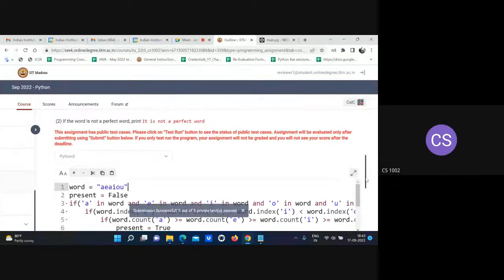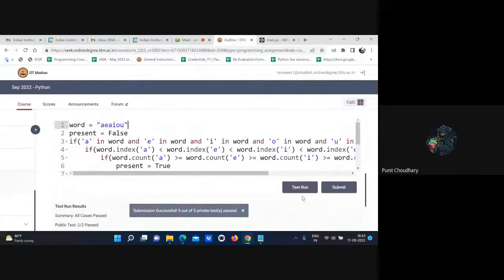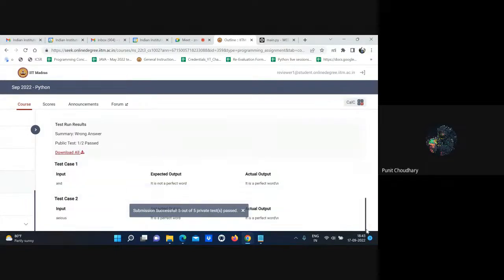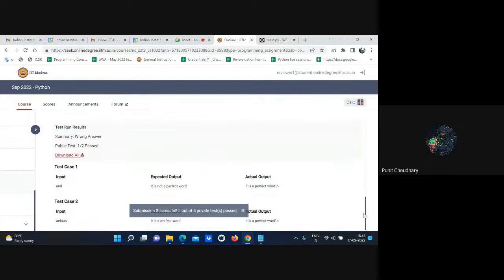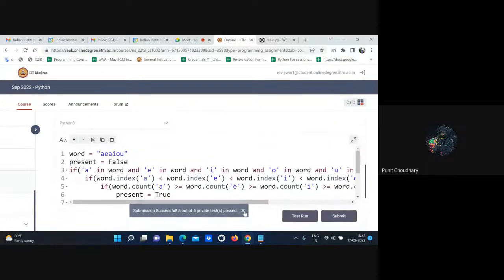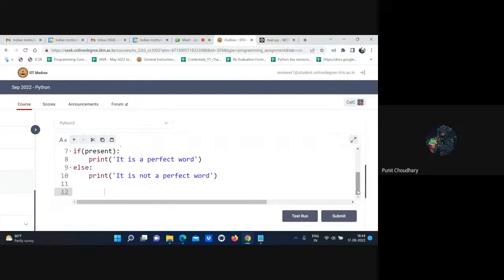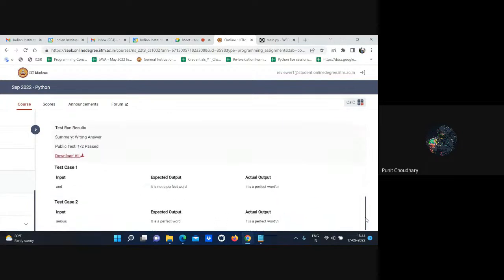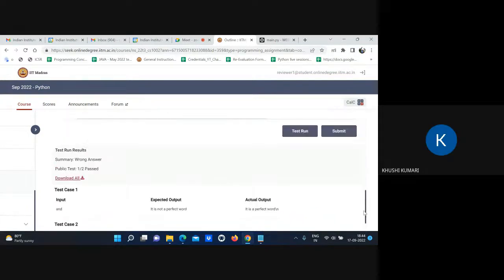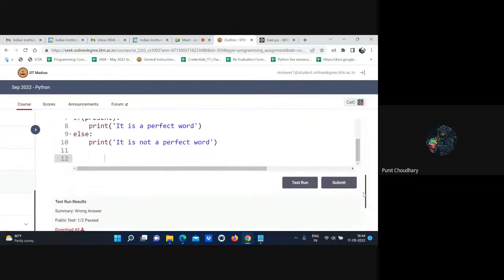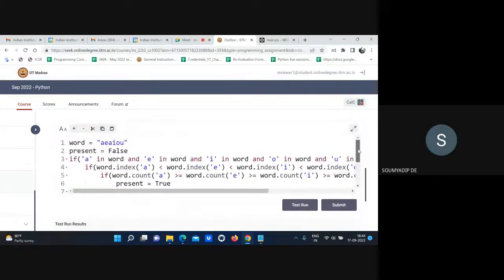Okay, now you want to execute it, right? Yeah, so it's a perfect word, but it should not be a perfect word, right? So it means the lexical thing doesn't work if there are multiple values of a vowel. Because we have hardcoded the value A E A I O U. No, but you should not hardcode, okay. I'm not talking about that.